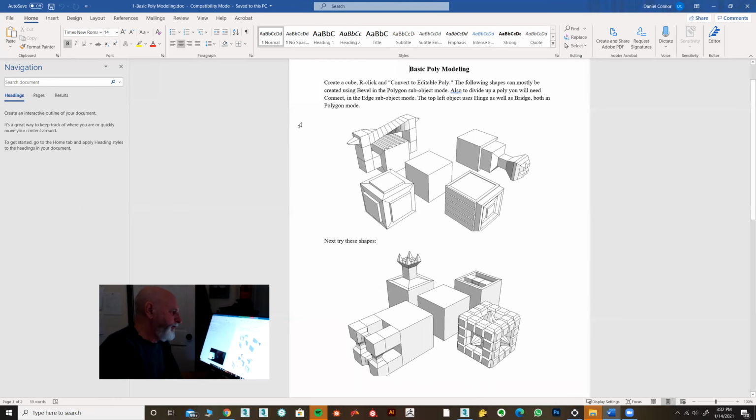All right, let's start with some basic poly modeling. Okay, we'll recreate all these shapes in the Word document, which I will include with the video. They're all similar, but each one's a little bit different, so we just get practice doing kind of repetitive things with poly modeling.